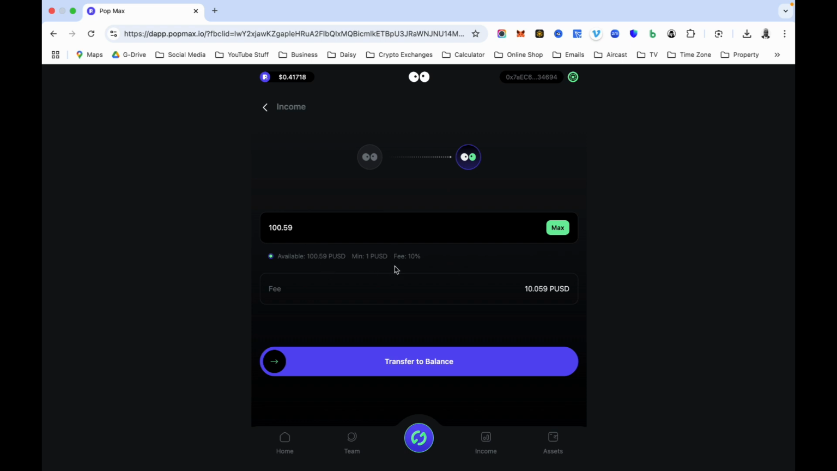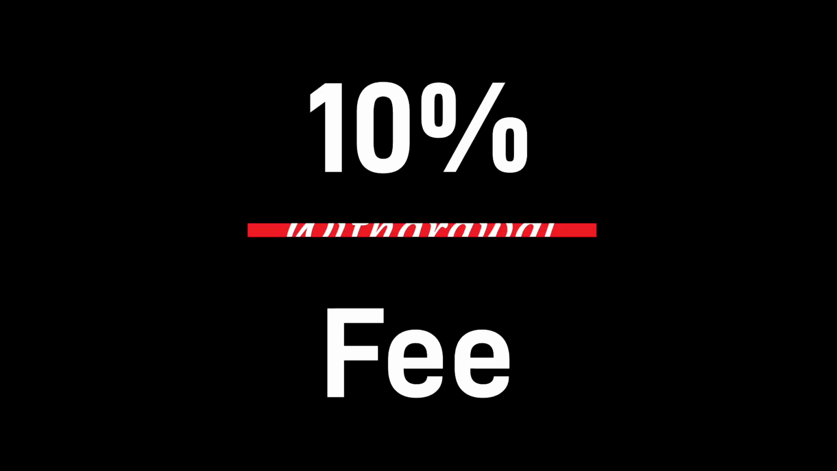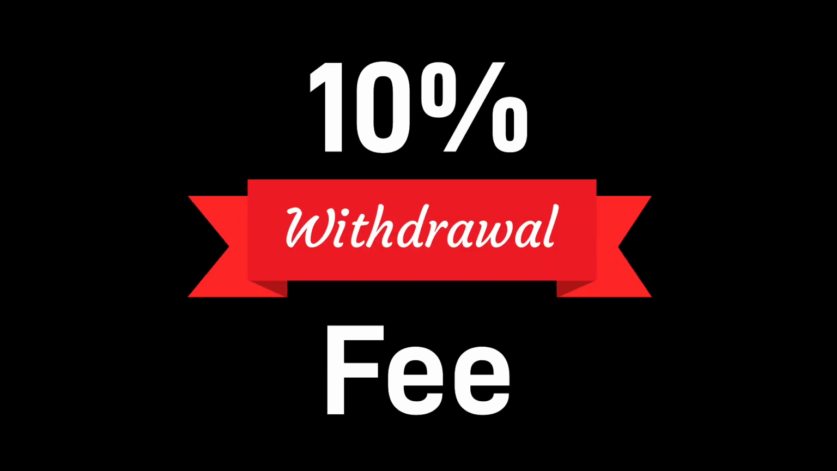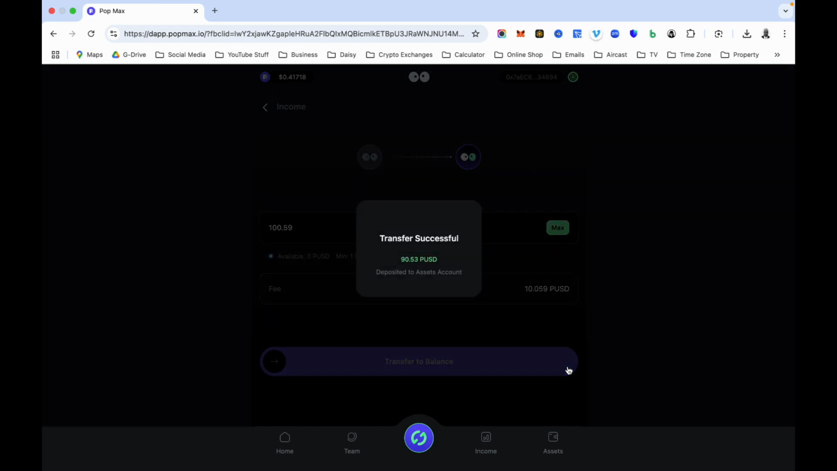And you will also notice that on here where it says available, you will see where it says minimum 1 PUSD, and then the fee is 10%. So I am paying 10% for withdrawing $100. That means I am going to get about $90 in my trust wallet, because I use my trust wallet for this platform. So I am going to slide this back, and then it says transfer successful, deposited to assets account. And you will see that it is 90 PUSD.